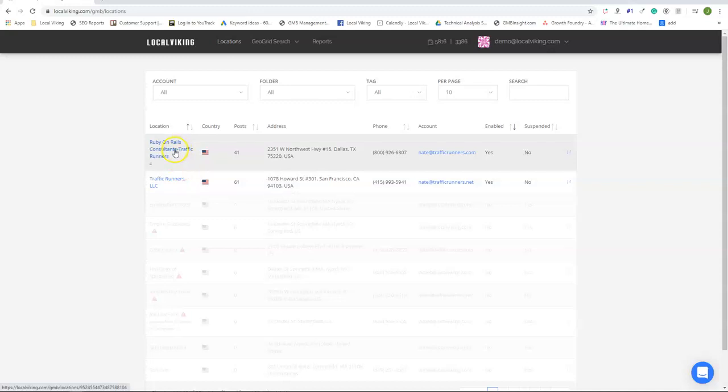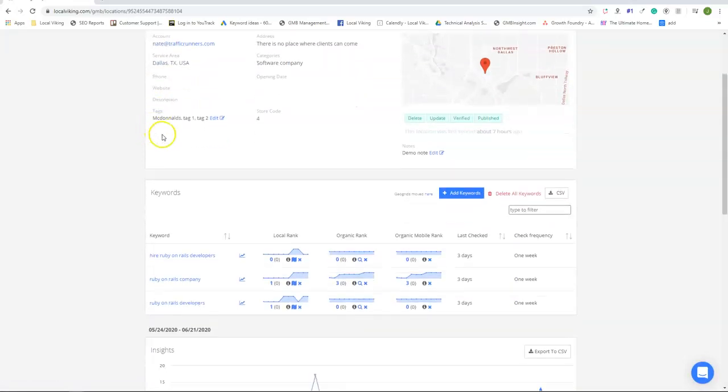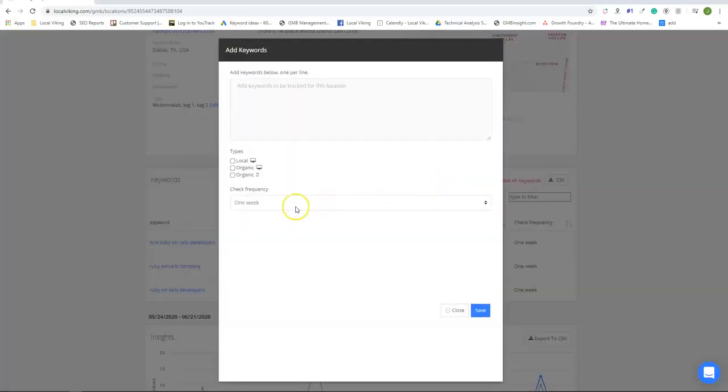Now, once you have your listings in Local Viking, you're going to click onto a listing that you wish to look at. The first tab is going to be your Details tab. If you come down here to the Keyword section, this is where you can add in keywords. You can choose to add any and all amount of keywords that you wish to track.